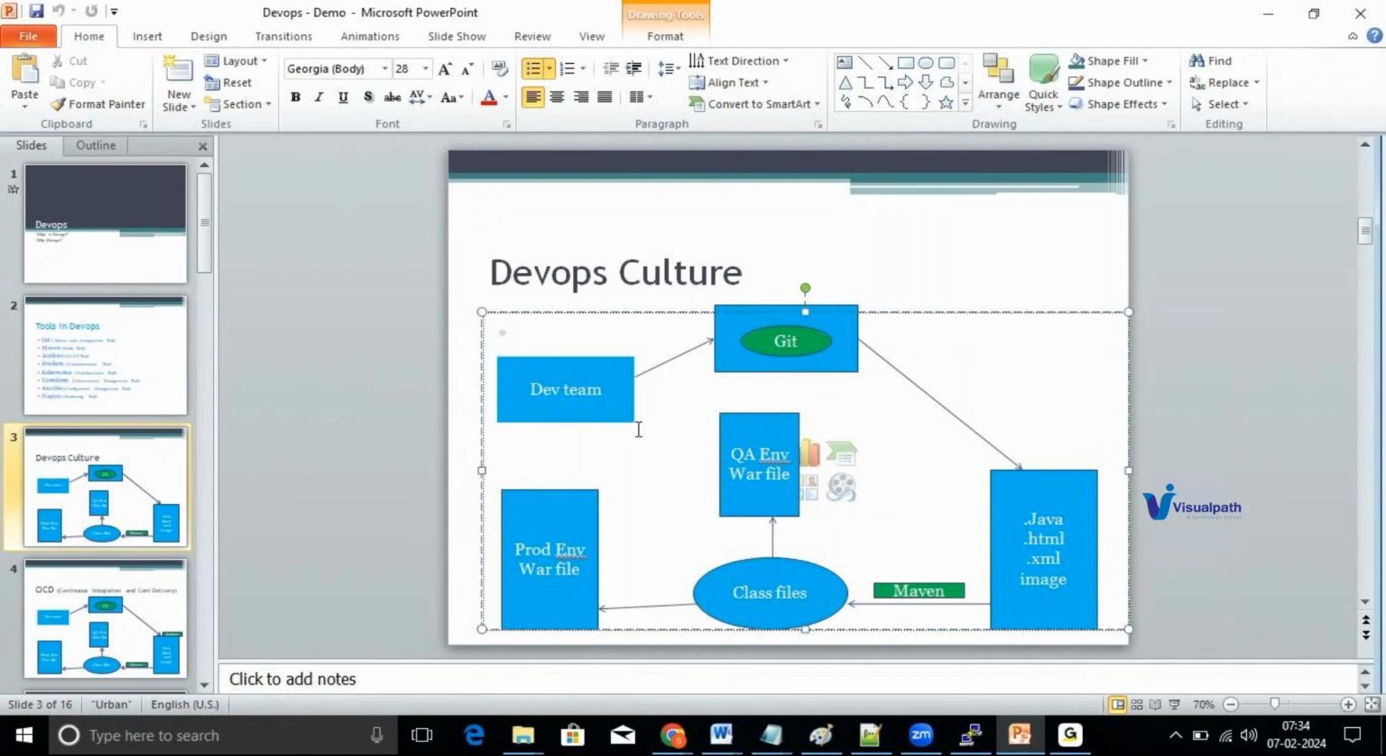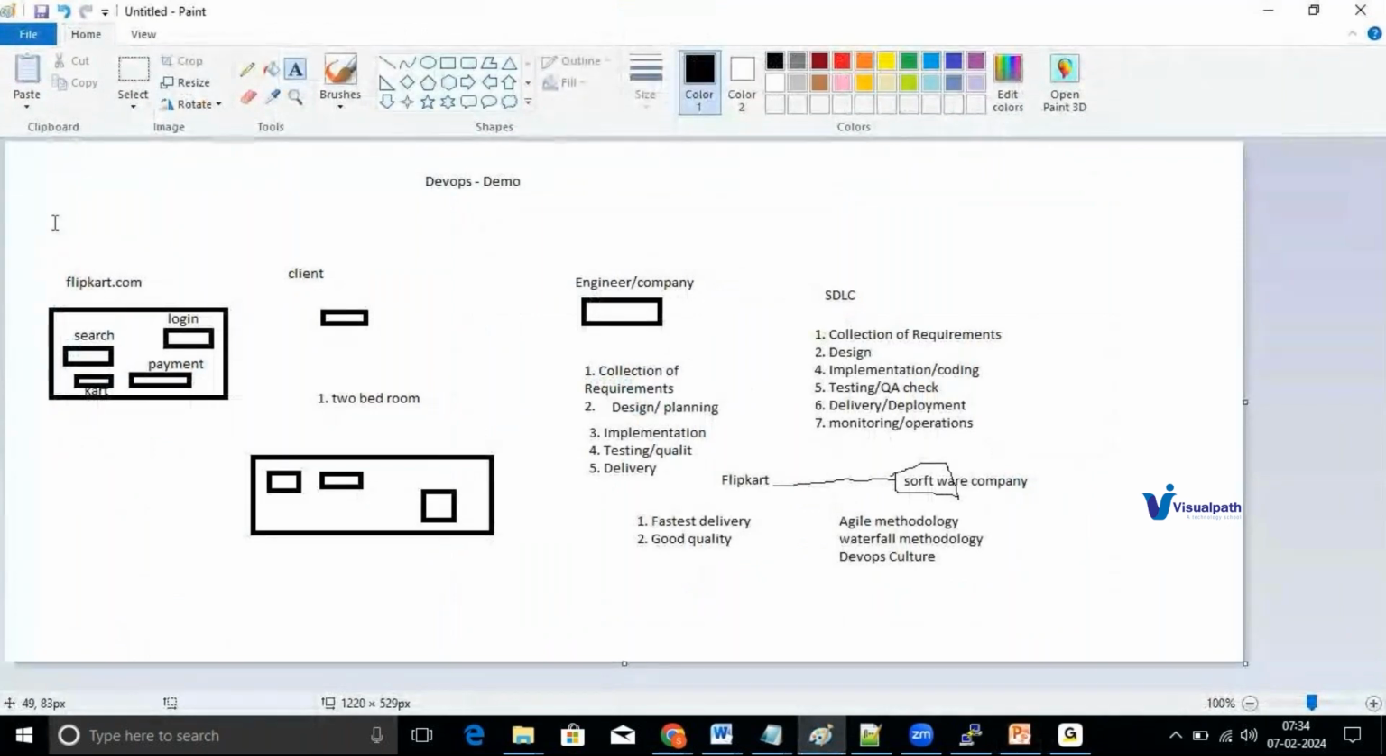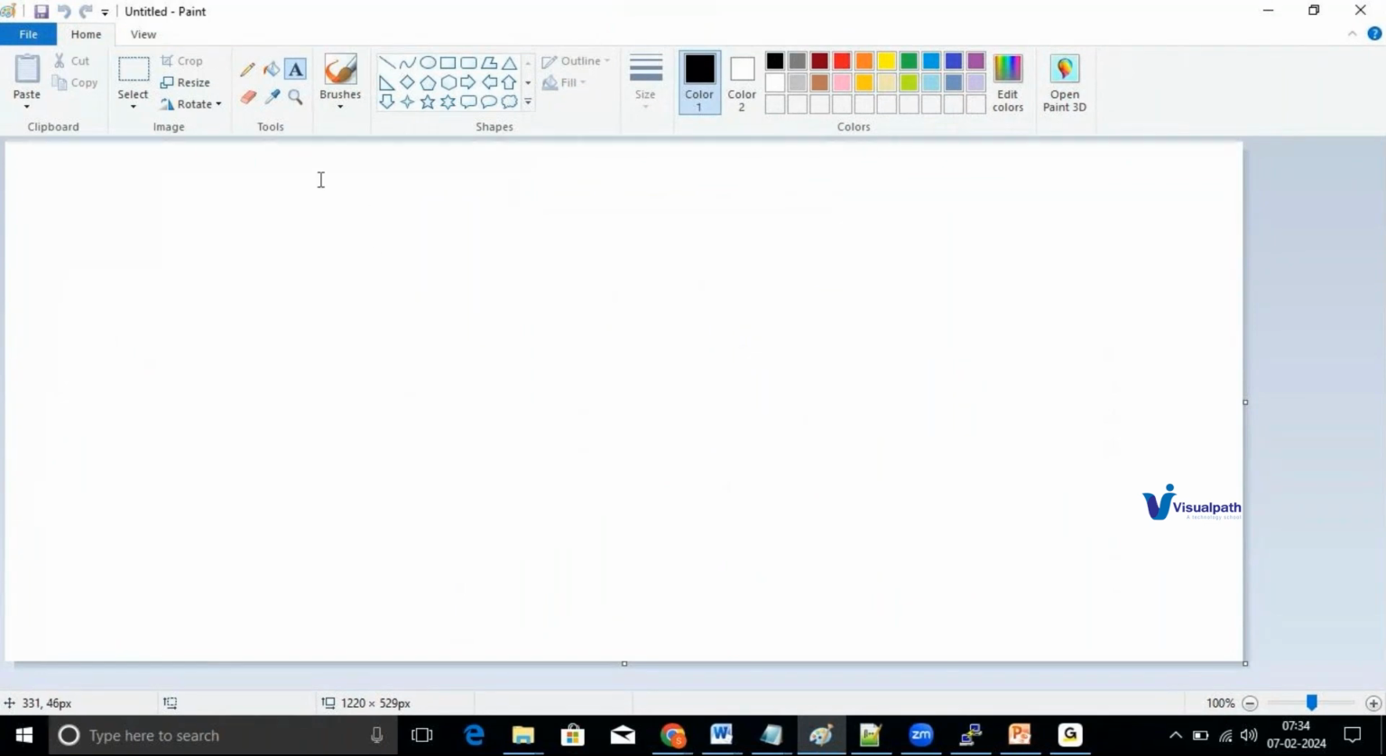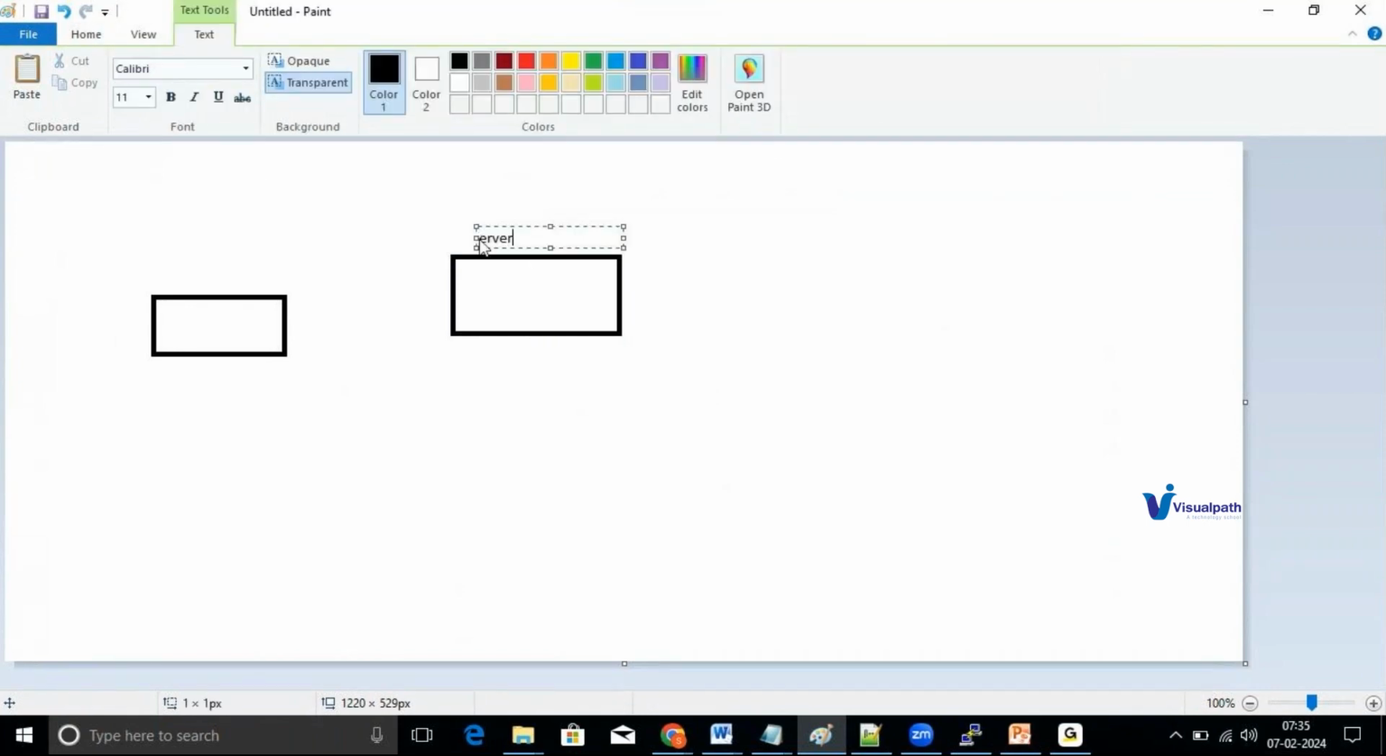Okay, fine. For that, what they will do, let me take one more. Here, this is the development team, which will be writing the code. This is a server, one normal server. The development team will be here. Some 100 members are there in the development team. Let's just assume that.